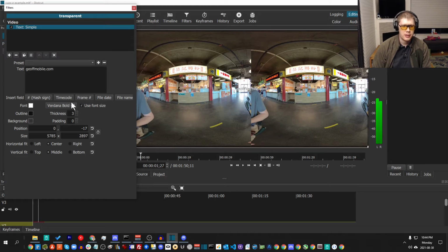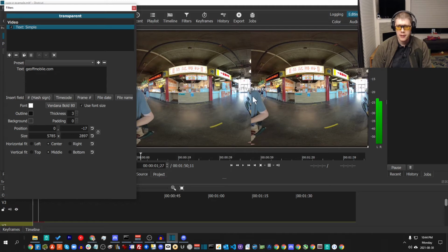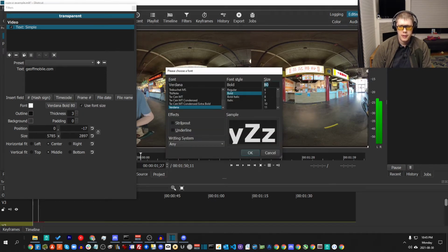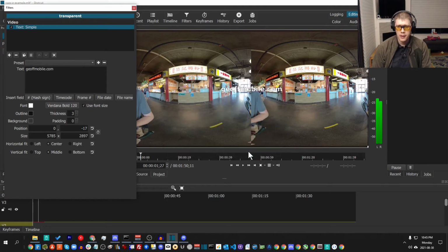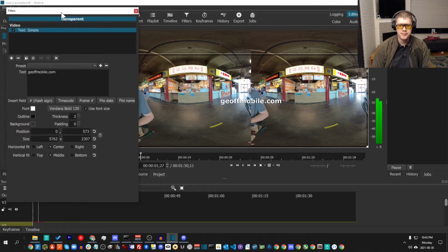So I will increase the font size to 80. And then my logo is now in the middle. Actually, I think we should make it even bigger. So I'll say 120. So my title is now in the middle. That's good. And I think I'm going to make it a little bit lower down. So kind of a bit more like that. Okay, great. So now we have our text and it is in the middle of the video.